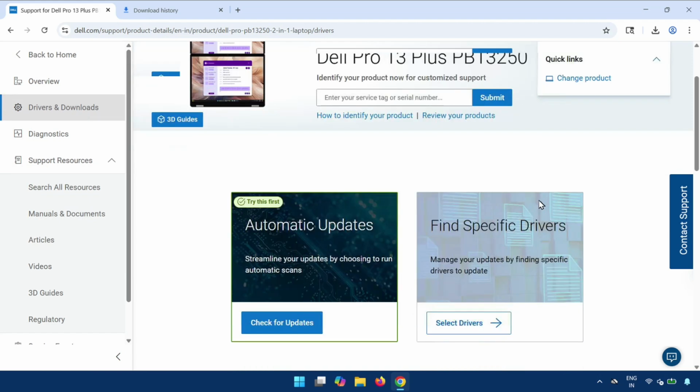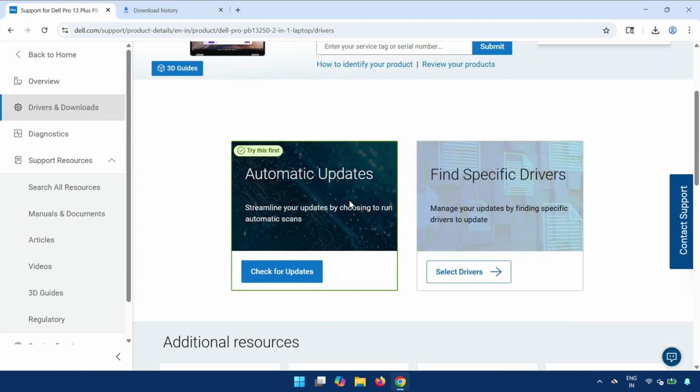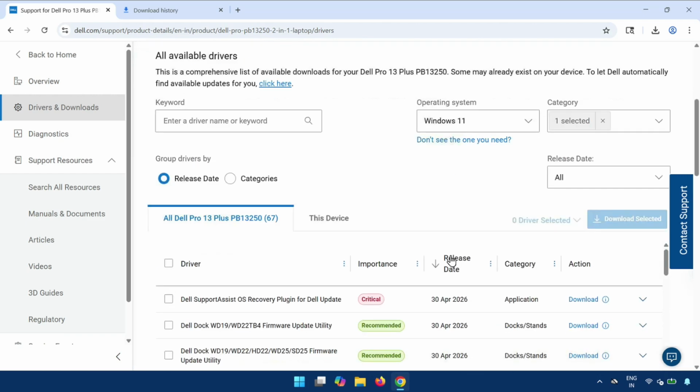After that, you can see there are two methods to install: first is automatic and second is manual, where you can install a specific driver. Suppose you are facing issues with a single driver, then you can install just that one. Automatic means the required drivers will be installed automatically. For manual, select this driver.